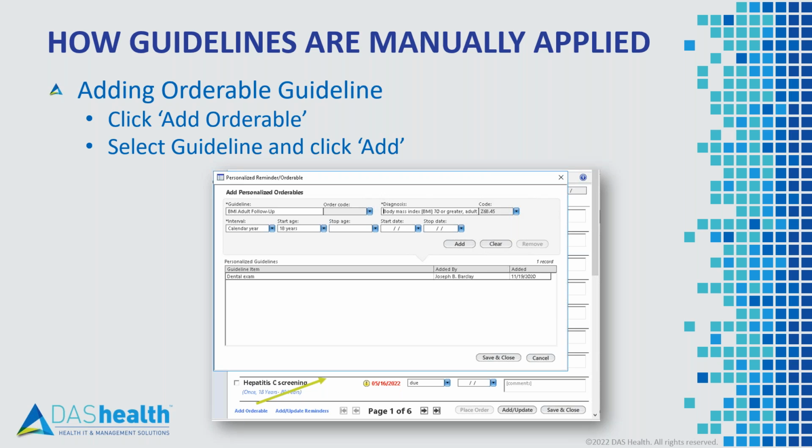So maybe the whole list of guidelines don't really apply, but for this particular patient, like in this example, maybe a BMI adult follow-up. Maybe that BMI is higher than we'd like it to be, and we really want to track that and maybe look at some diet and exercise plans or whatever the case may be. We can add that particular guideline. This is just to this patient for this one guideline. It will default the interval, start age, stop age based on the setup, but that can be modified for this particular patient as needed.